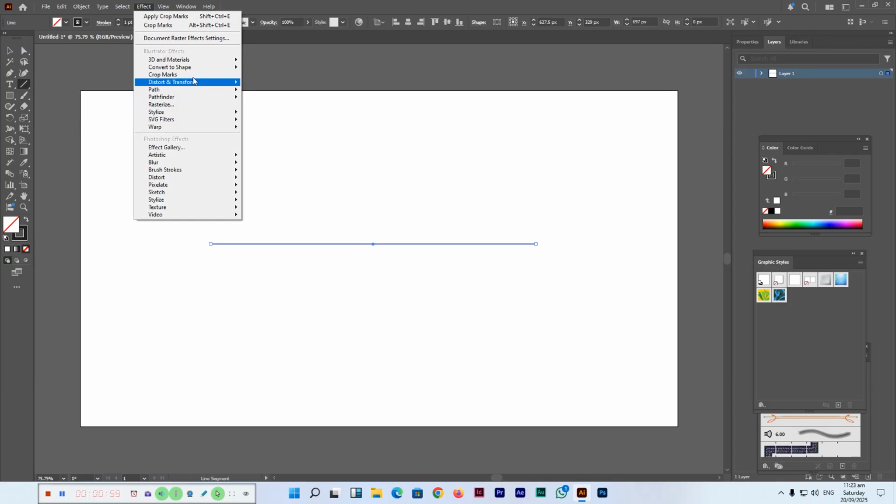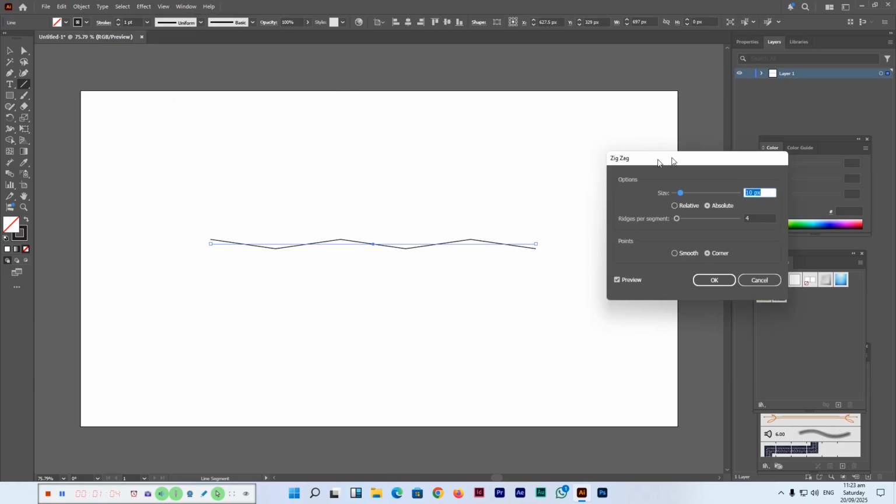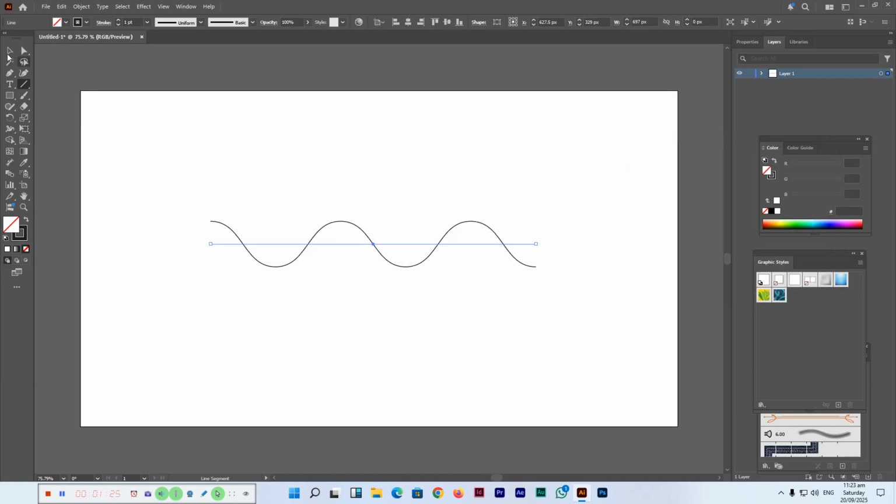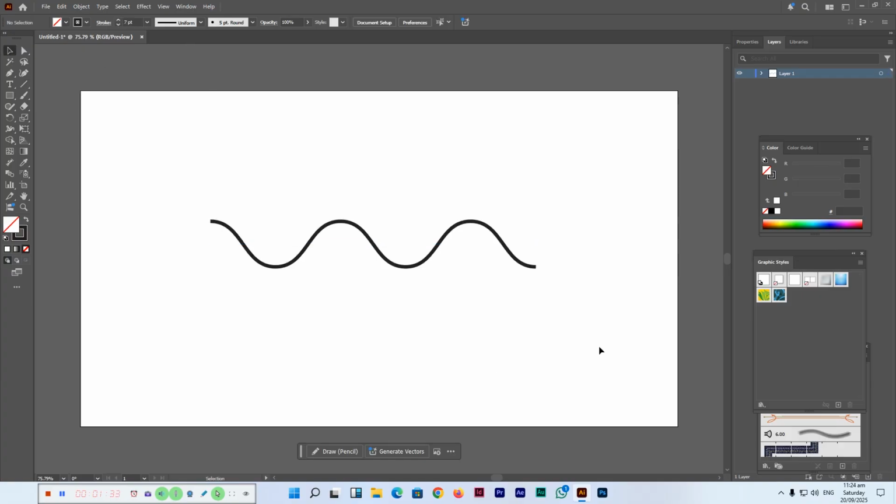So we can go to Effect, Distort and Transform, and here is the zigzag feature, and here you can apply relative, and the percentage you can select for size is 7%, and this is 4, and this you can select smooth. So see how incredibly we have applied the zigzag effect to the line. So you can click OK and see. If I increase the stroke size, you can see how easily we can create this zigzag effect in Adobe Illustrator.